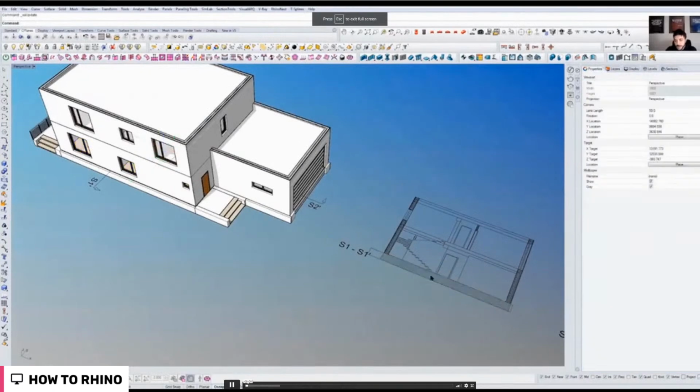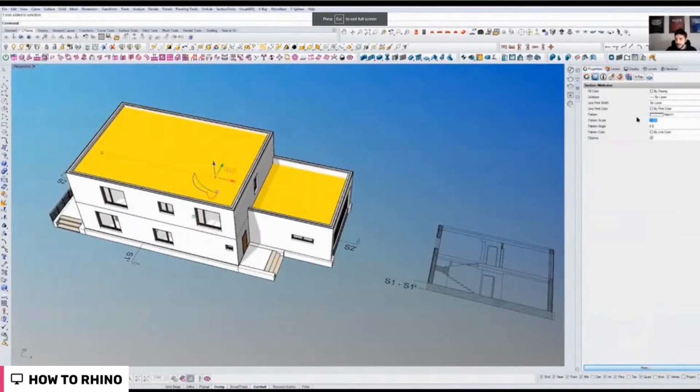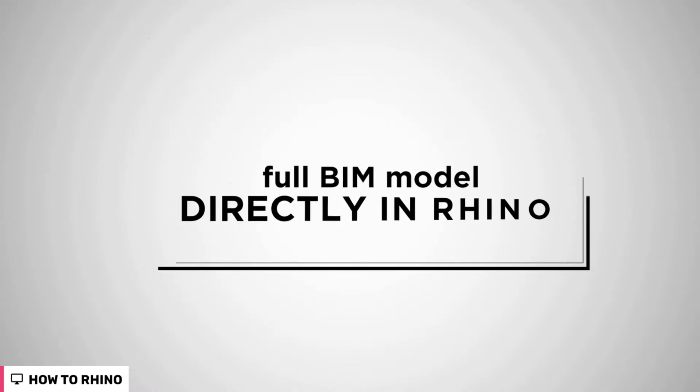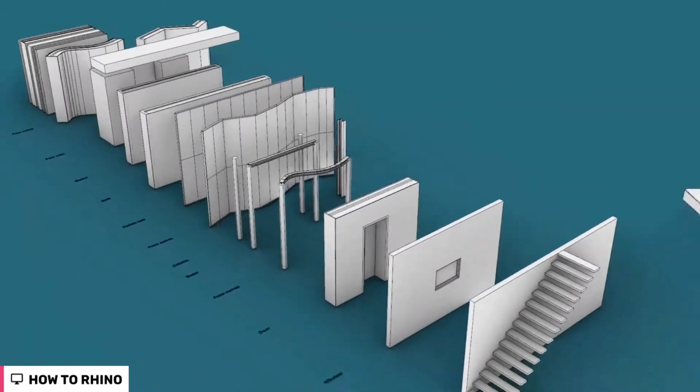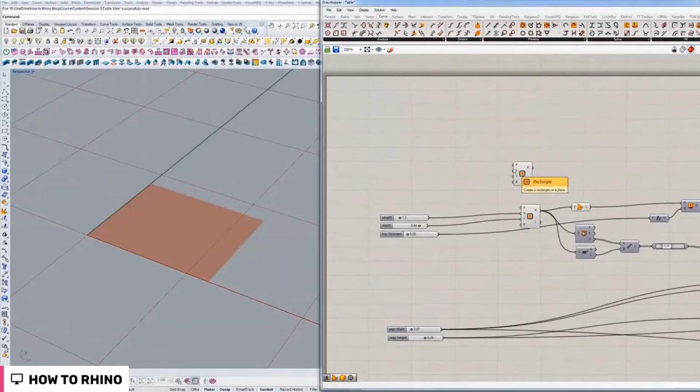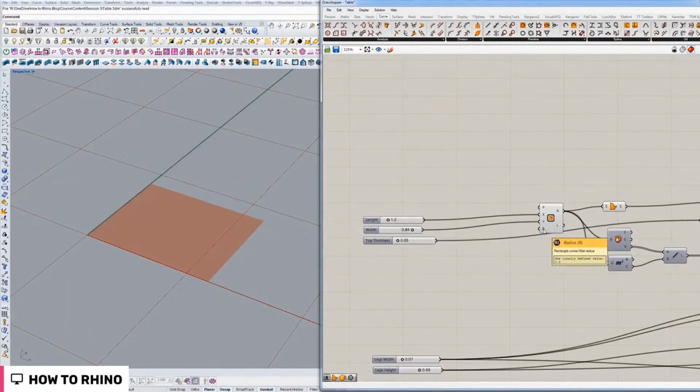When it comes to building information modeling, did you know that with Visual Arc you can create full BIM model directly in Rhino, just like you can do in Revit or ArchiCAD? Not only that, but you can also use these BIM components with Grasshopper and use the power of parametric modeling and apply it to your model.